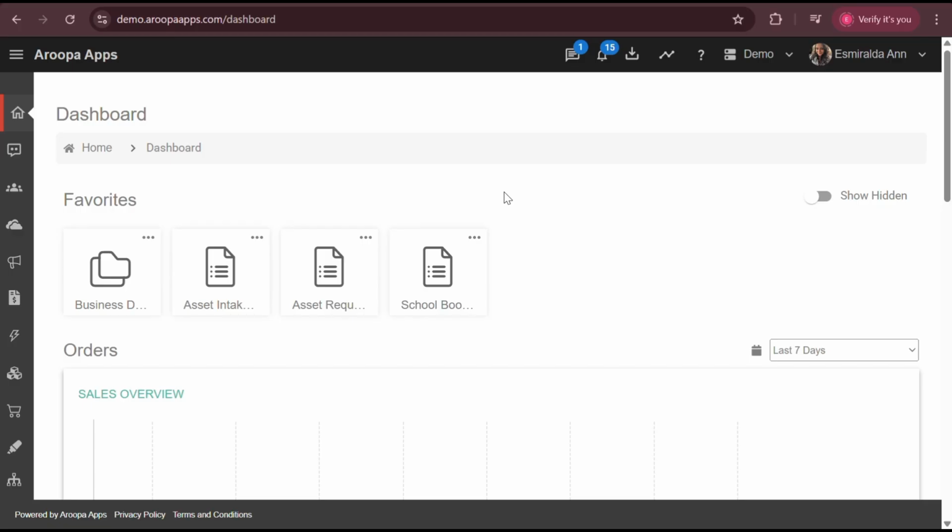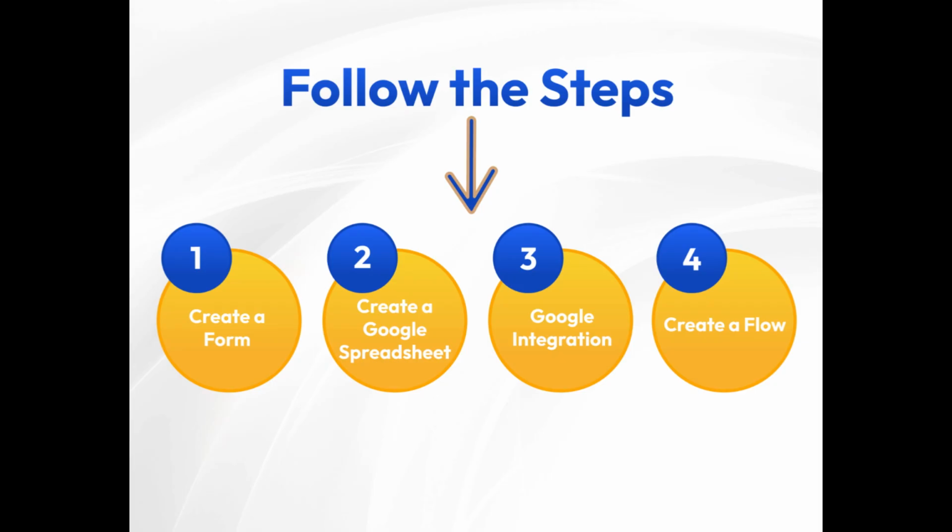In this video, I will guide you through the complete process of integrating Google Sheets with Arupa Apps. First, I will demonstrate how to create a form in Arupa Apps. Next, I will show you how to set up a Google spreadsheet. Then, I will walk you through the integration process to connect Google Sheets with Arupa Apps. Finally, I will create an automated workflow to streamline data entry. At the end of the video, I will fill out the form we've created and show you how the data seamlessly populates in Google Sheets in real time.